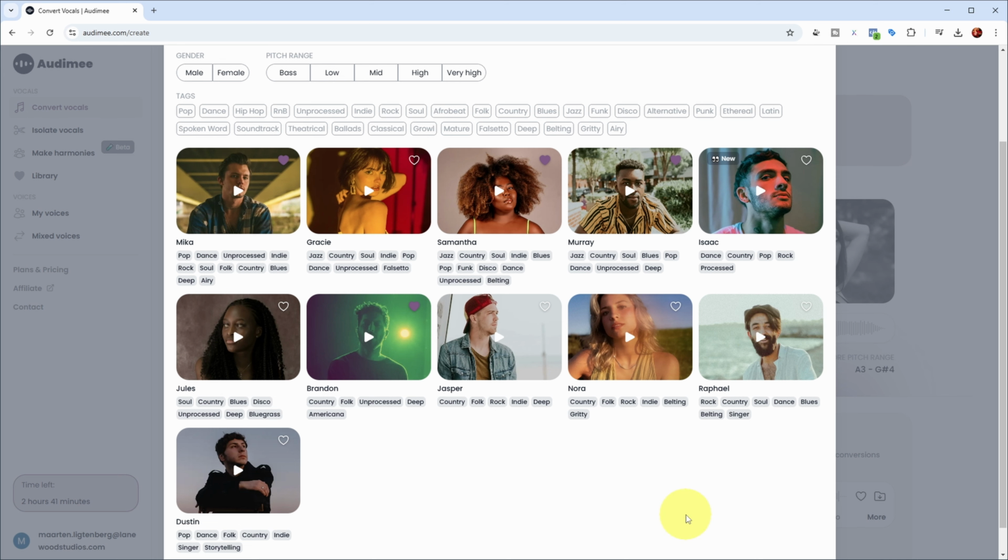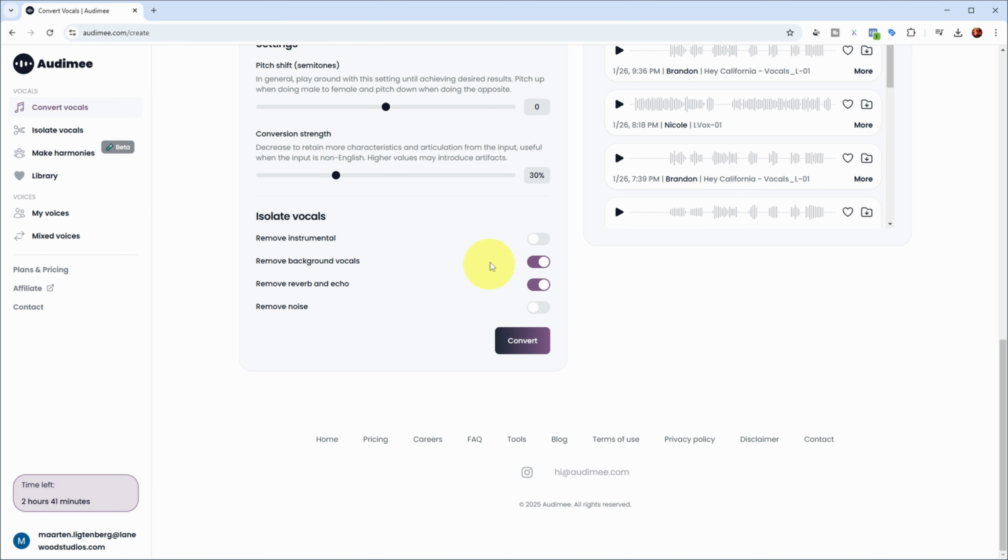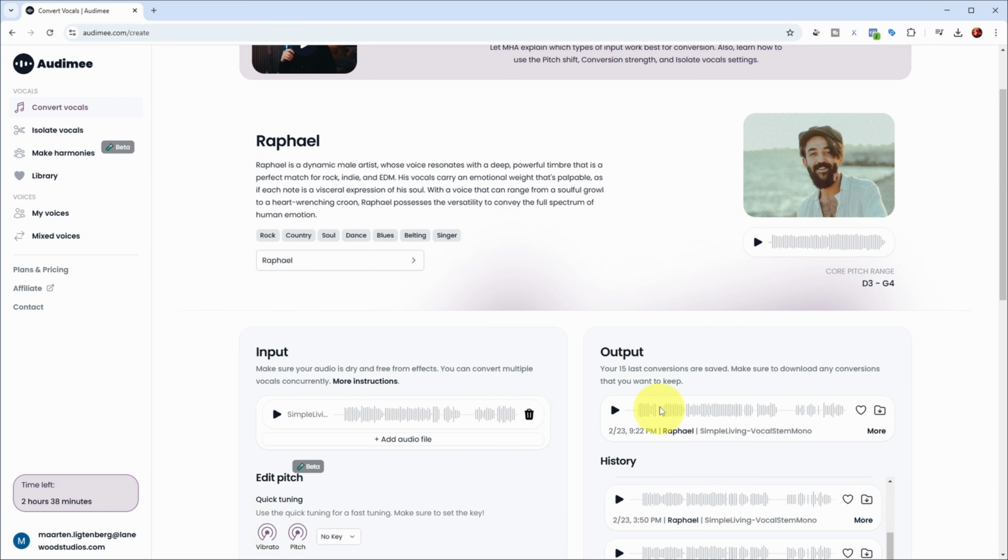Okay, that's a cover, but actually his vocal, although not as typically country as the original vocal on my song. But let's check out what it sounds like if we replace this vocal by Raphael. And I again selected to remove the background vocals and any reverb and echo from the original stem. And after this is done, you can of course also first listen to the vocal in Audimee before you download it as an audio file.